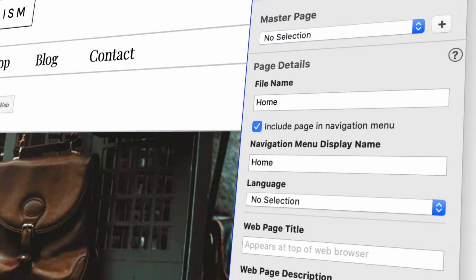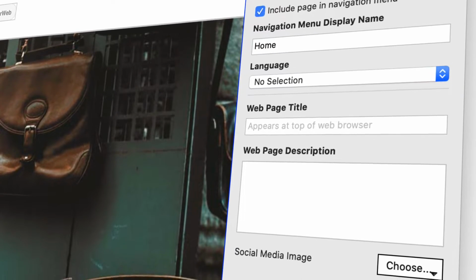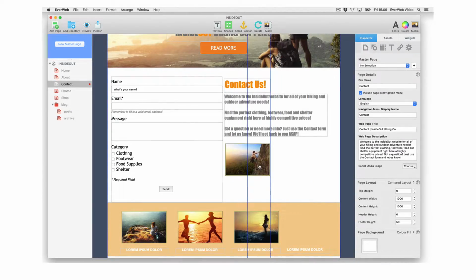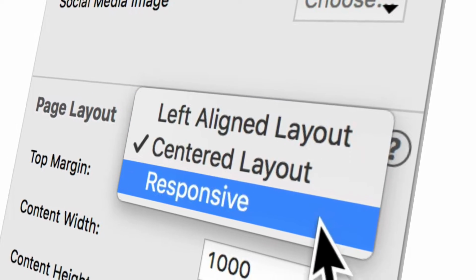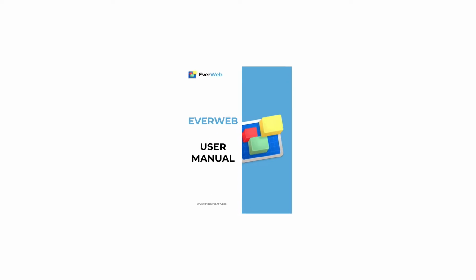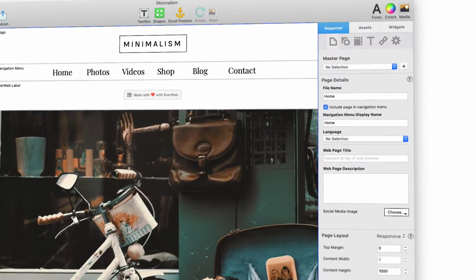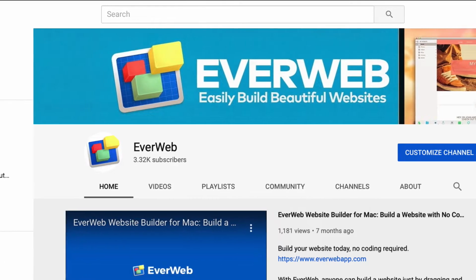EverWeb's features are consistently named in commonly used computer terms, making it easy for you to find and use the features you need. Building a website is easy in EverWeb. You just drag and drop. And if you want to build a responsive website, that's also easy with EverWeb. There's a complete chapter in the user manual to help get you started with responsive design, as well as plenty of getting started and deep dive video tutorials in EverWeb's built-in help system, or on EverWeb's YouTube channel.